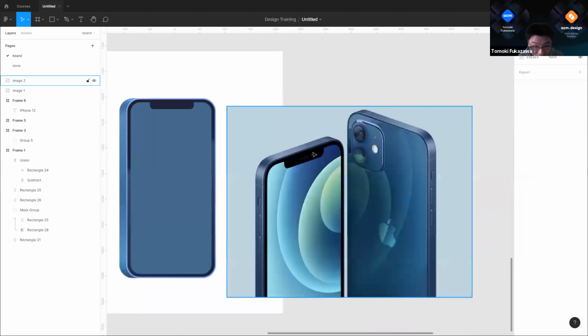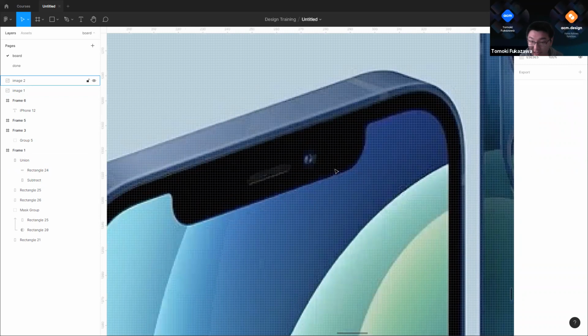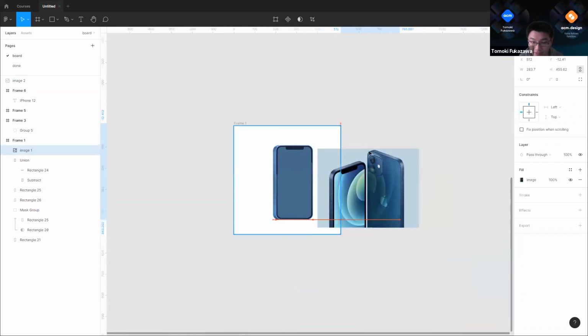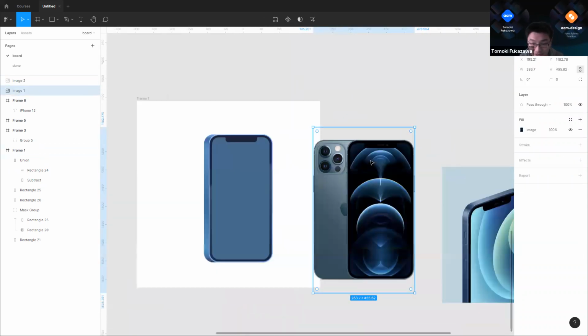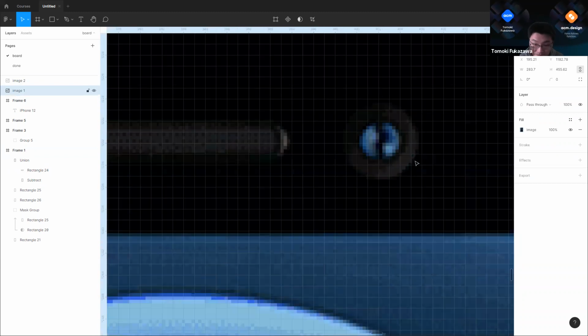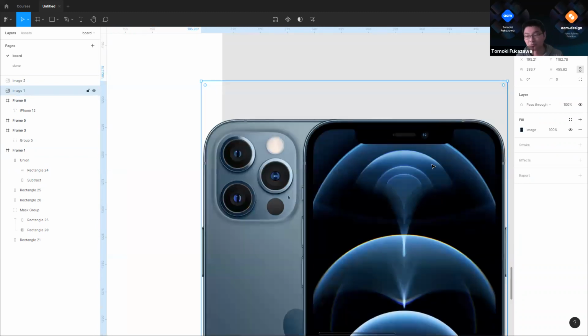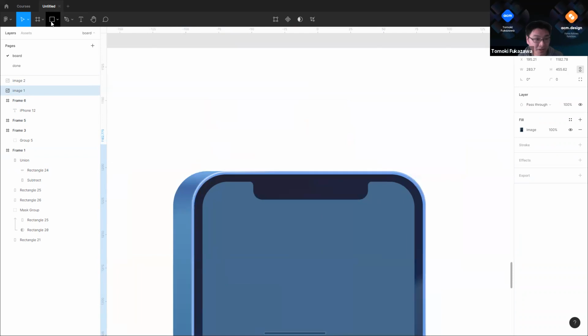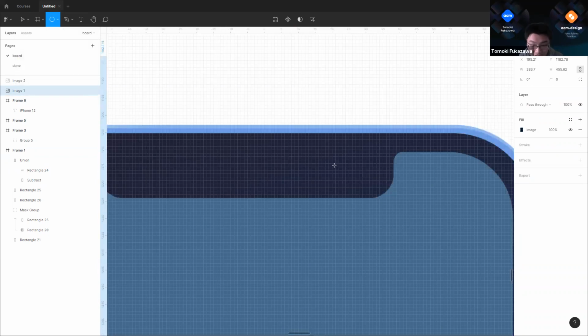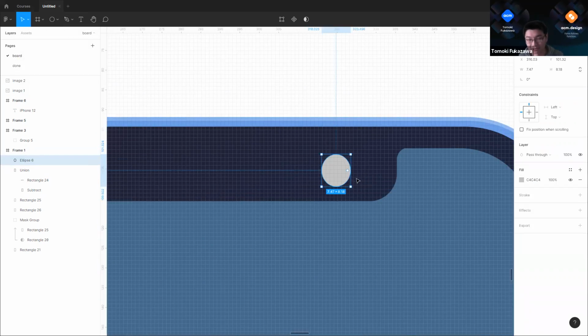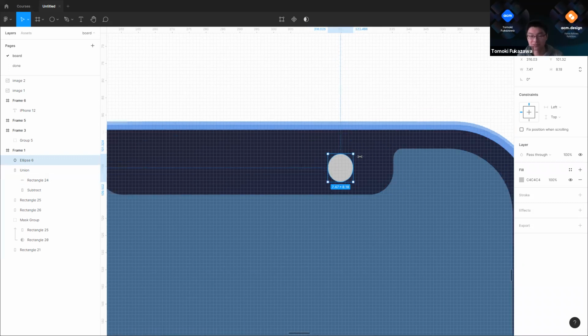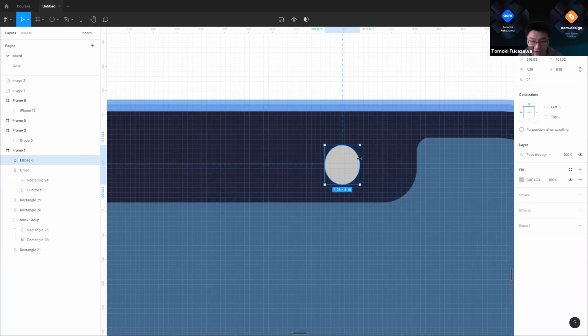Sorry. If you zoom into the camera, actually, I think there's a better reference image. I think it was this one. If you zoom into the camera, you'll see that the camera isn't just a single circle. There's a lot more going on. So I'm going to do this first. I'm going to make it diagonal because the phone is slightly facing sideways, so it's not a perfect circle. It's a squished circle.